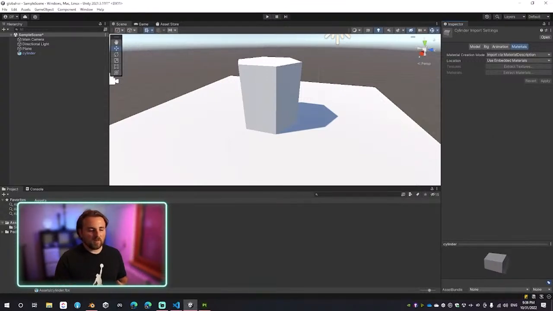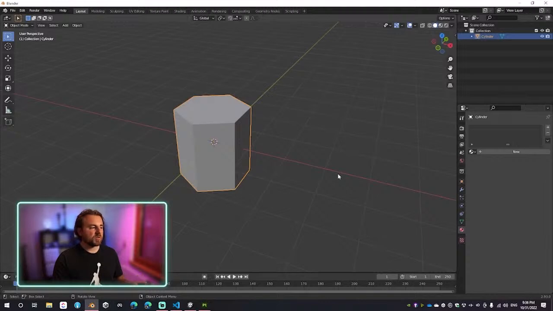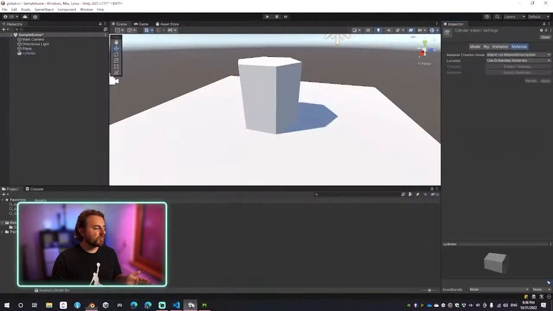So just because something looks the way you want it in Blender doesn't mean that once you import it into Unity it will look exactly the same as it did in Blender. So that's why you create the materials in Unity, and then you have to map them onto these slots on the object. But as you can see here, when imported into Unity, this cylinder actually doesn't even have any material slots because we haven't created any.